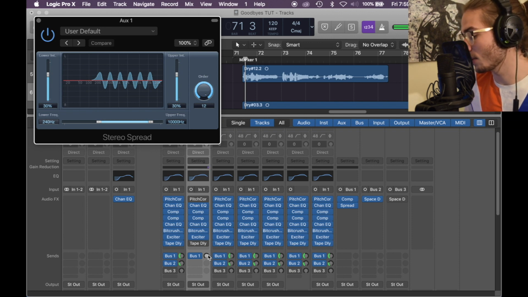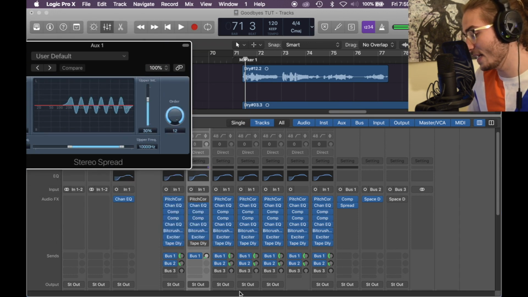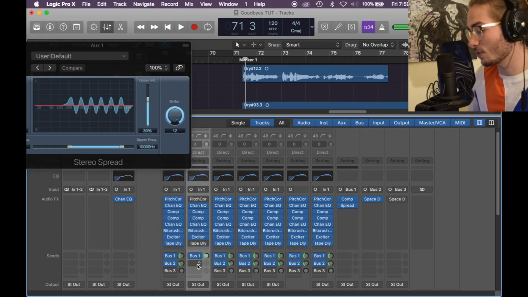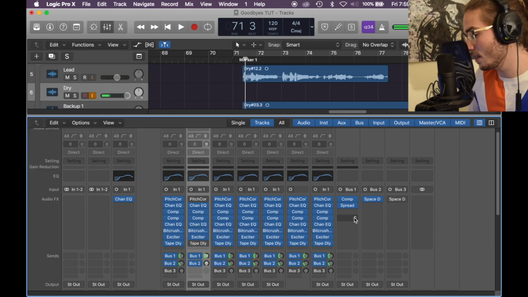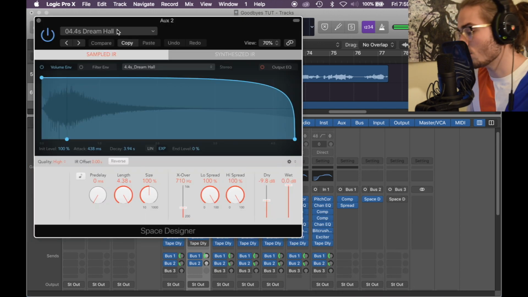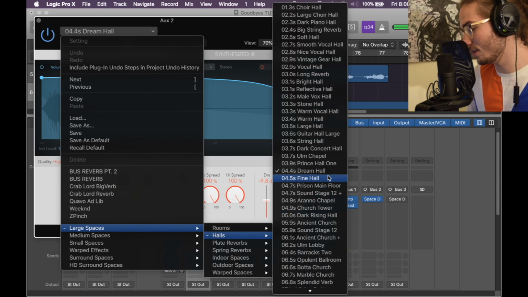And as you can see, as I raise one, it kind of does it. It's very minor. And I'm going to set it at -10 just to make it minor, but still kind of do something. And then most importantly, the reverb. So go to bus 2. And in bus 2, we got a space designer that's reverb, space designer mono stereo. Click on it. And when you're inside of it, we want a dream hall because it sounds very dreamy. Large space, halls, dream hall.